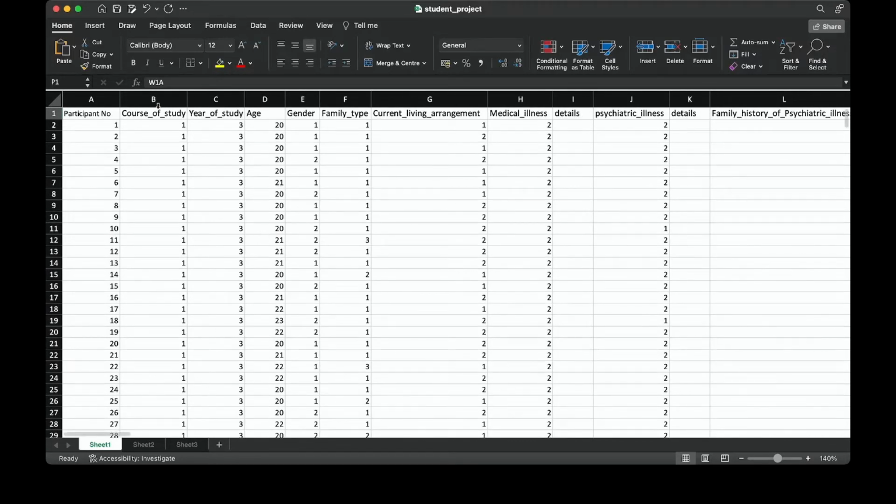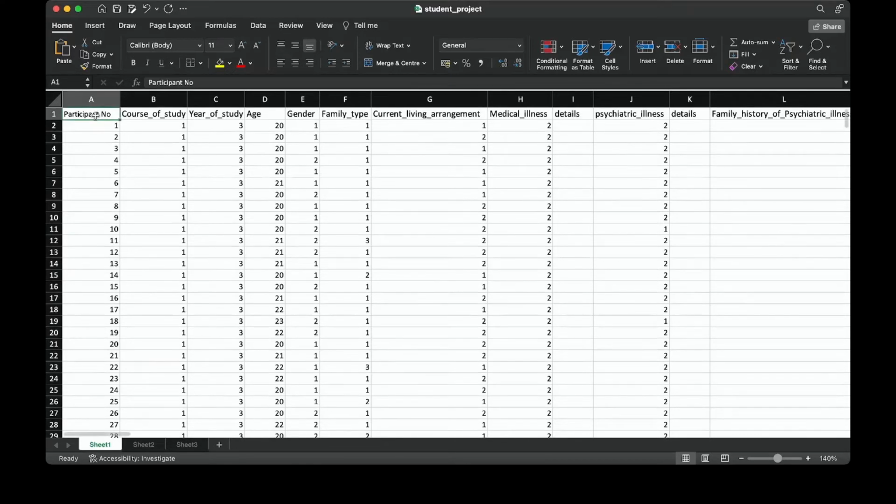Okay, so this is our Excel file where the data has been entered. Okay, so what does it include? In the first row, title, the variable heading, participant number, year of study, age, gender. They have also provided options. So you can see here. So this is important. This is nice.